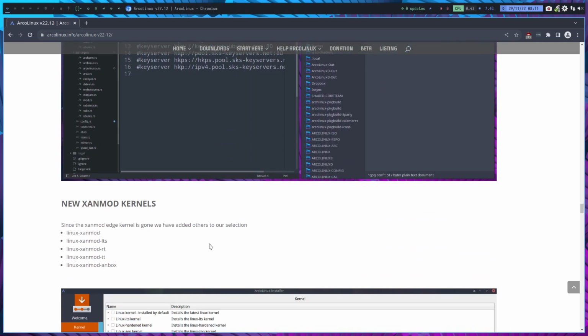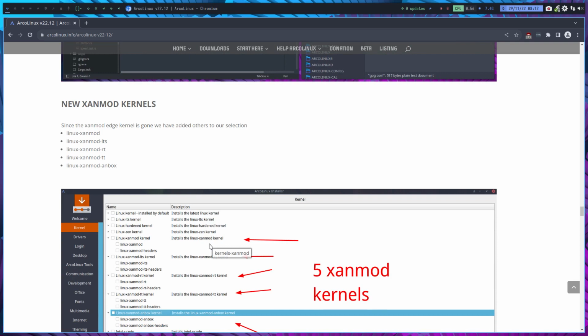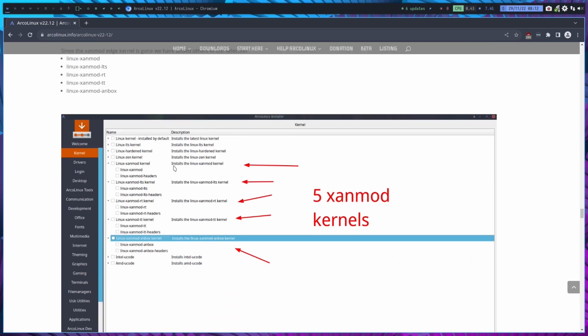So yeah, the XanMod Edge, we're waiting for the AUR to come online again. So what's happening to the Linux XanMod Edge? Well, it's gone. Simple. So instead of the Edge, we have now the RT, TT, and NBox. So 1 down, 3 extra means we still have 2 more, right? So that's it. You can choose whatever you like.